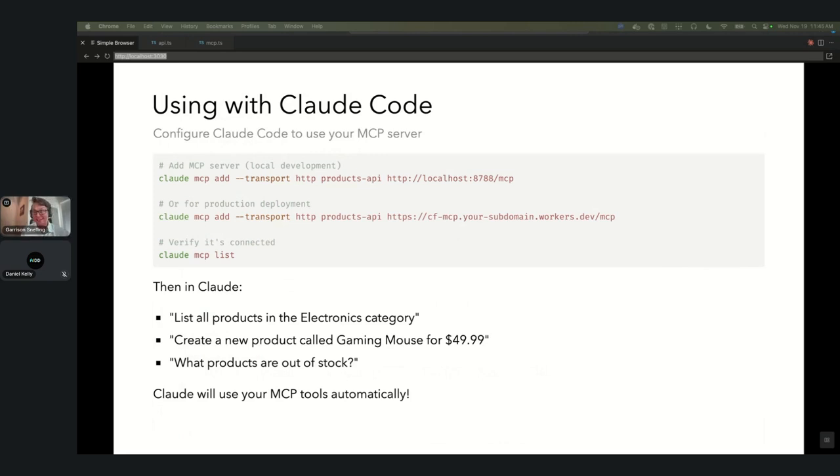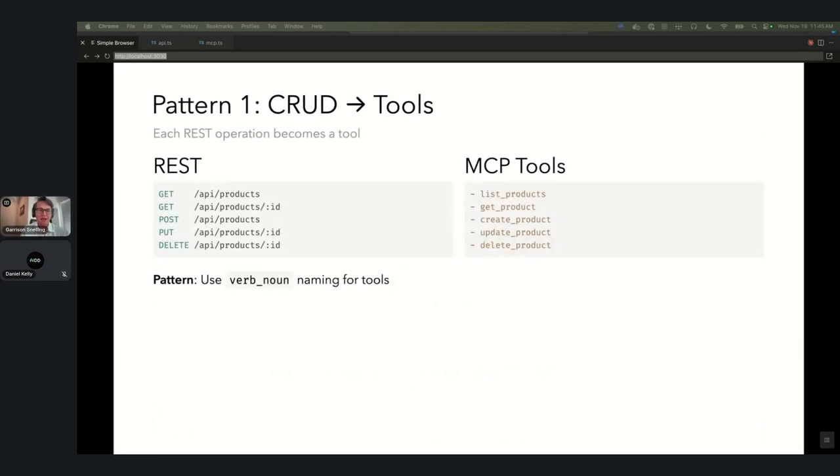And then we can verify it's connected with MCP lists, which is nice. Key patterns that we want to look at. I really liked this slide because conceptually, it helped me grasp exactly how these things correlate. This seems nice to me.